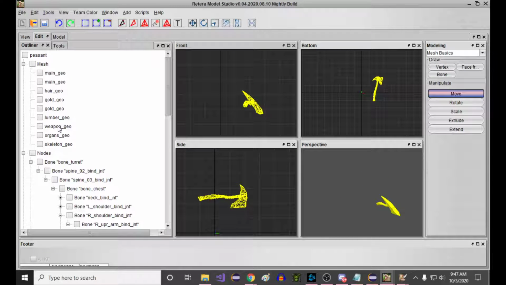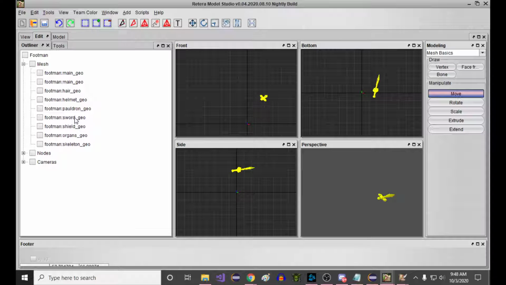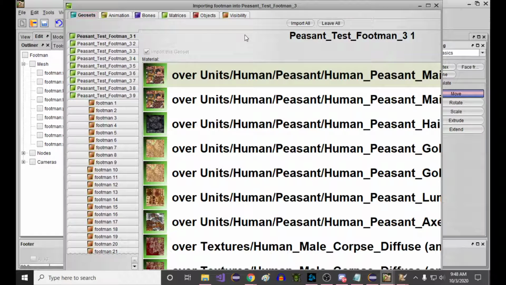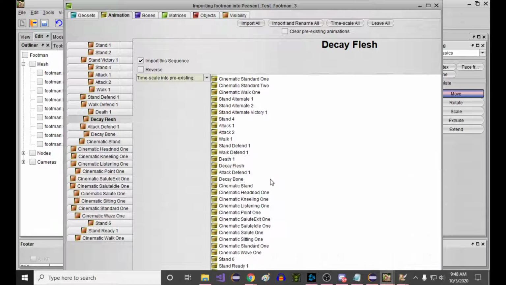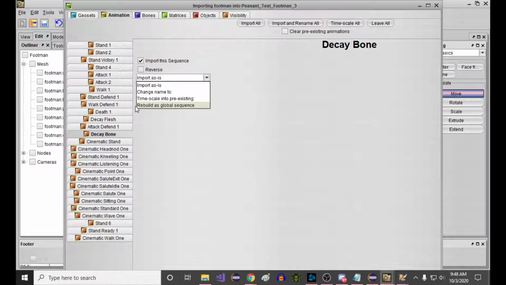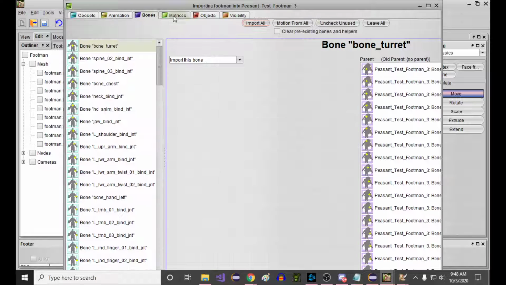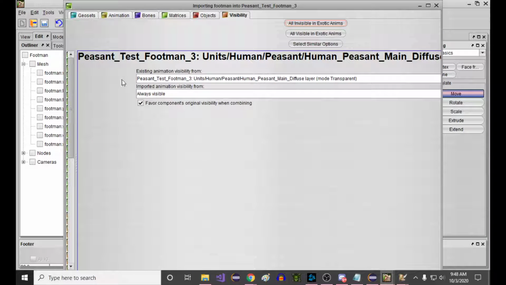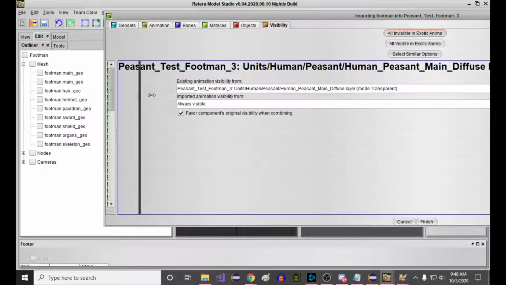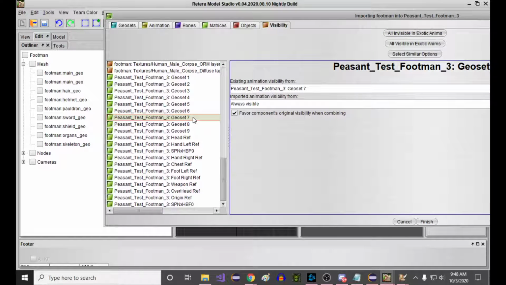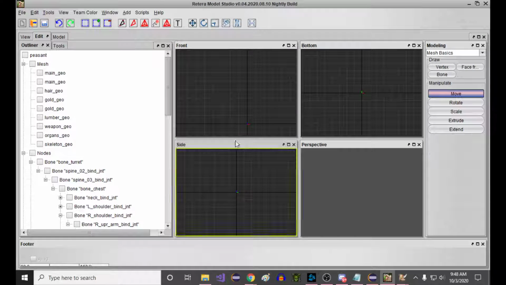We know that what we're interested in on the peasant is going to be item 7, and what we're interested in on the footman is going to be items 6 and 7. Really could use either one, but how about 6? So basically, we're going to copy, just leave everything here. Animations, basically leave them out, except decay flesh. We're going to match up here to the peasant, same with decay bone, leave out all the bone animations, leave out all the objects, and so now we can do this visibility tweak that we wanted to do all along, which is to say that in the peasant, geoset 7 should use 6 from the footman, and we'll turn that off and click finish here.